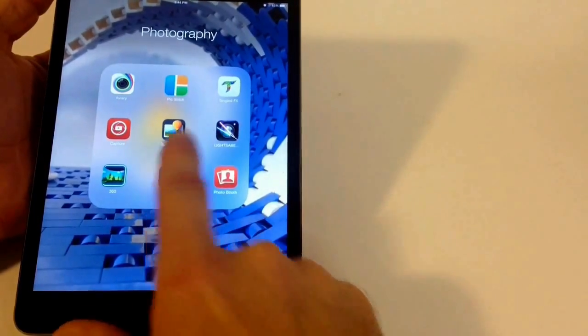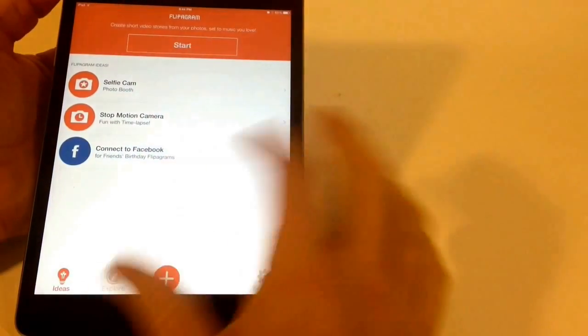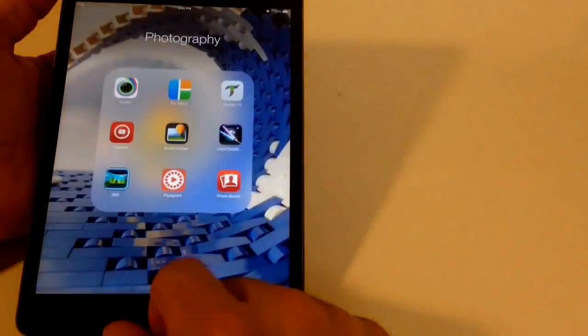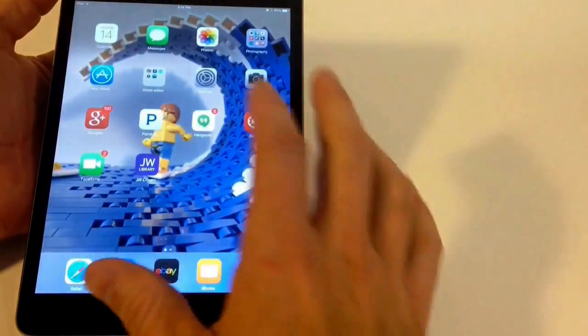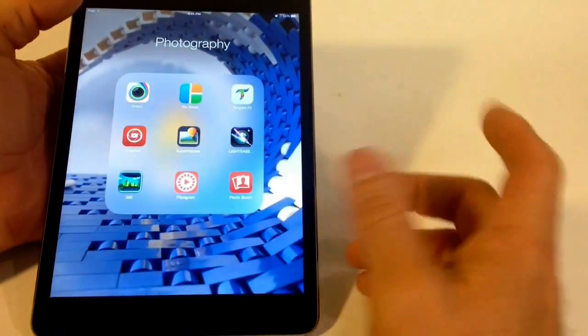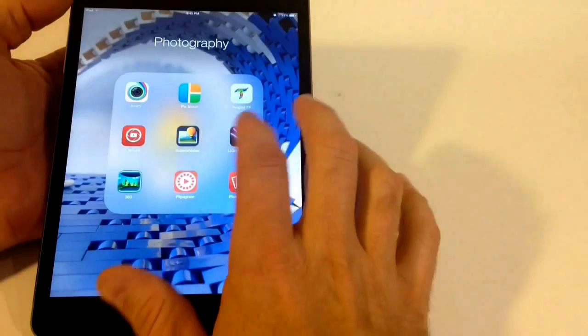And then lastly, I have Flipagram, which you all know what that is. Basically, you can add pictures in there and play them. I'll tell you, a lot of what I do with Flipagram is just take the pictures and get the free music that they let you use, and then I put that music on other videos I might play on Instagram. I usually don't do too many Flipagrams.